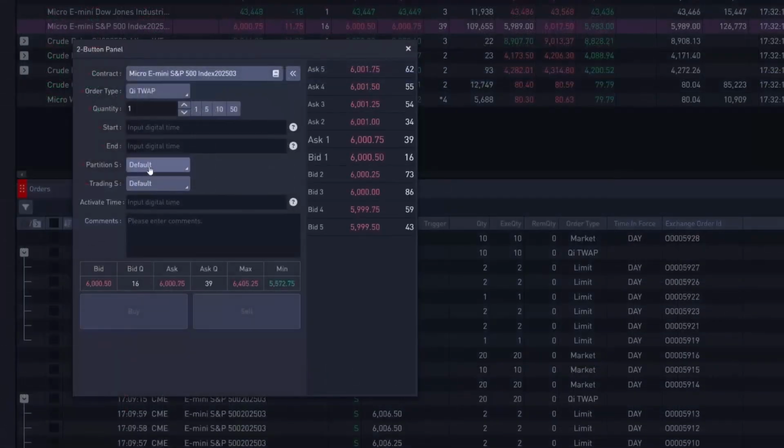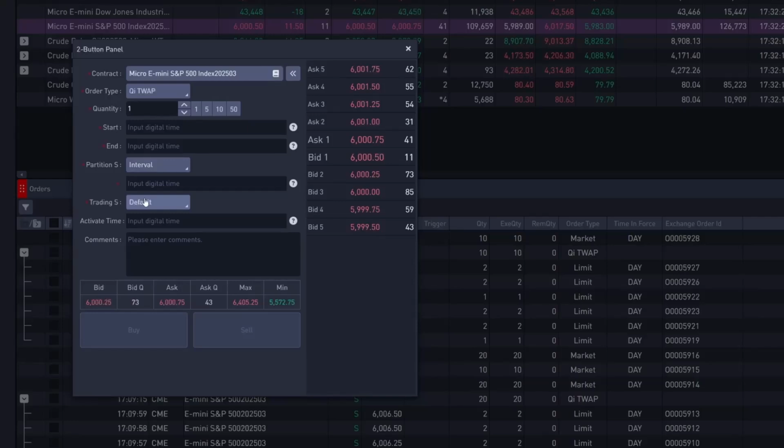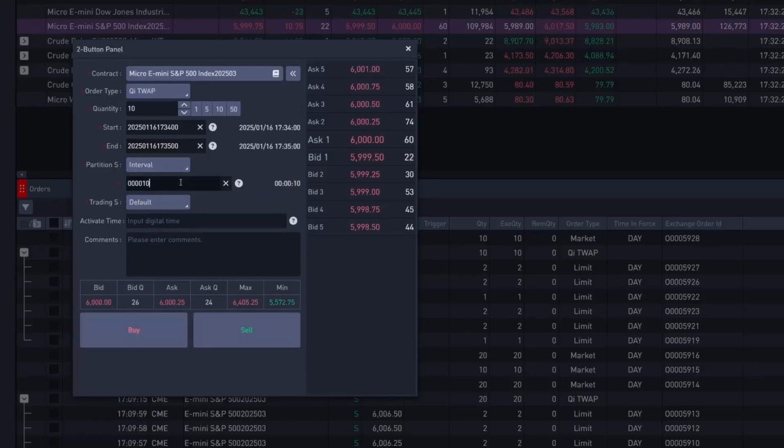Next, let's discuss the partition mode of Interval. Let's place another sell order. Interval requires filling in 6 consecutive numbers, representing hours, minutes, and seconds. Filling it out in this way indicates a time interval of 10 seconds. Since the execution time is 60 seconds, orders can be placed 6 times.